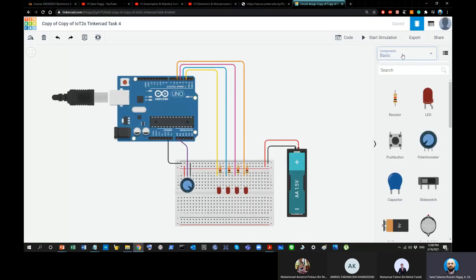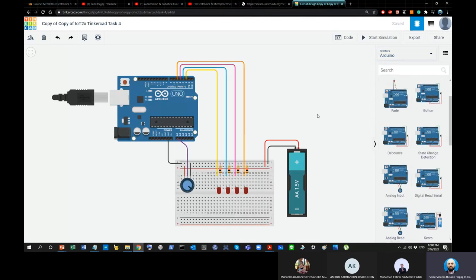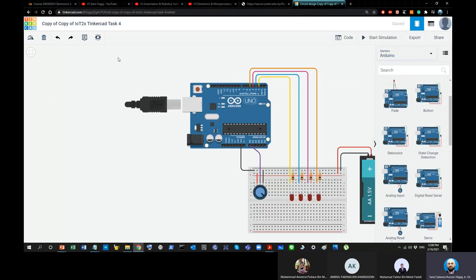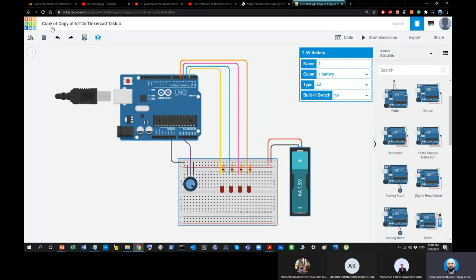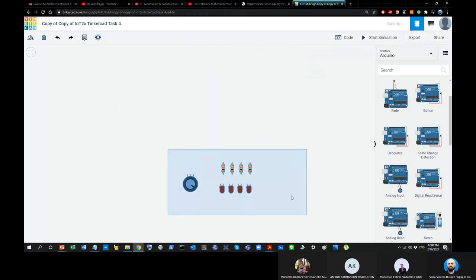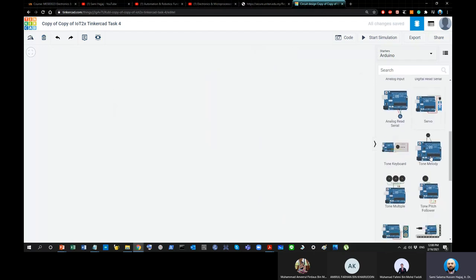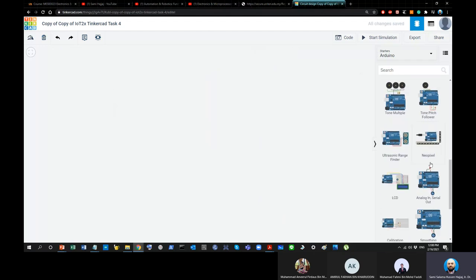If we go back to the work area, and look at not basic, but Arduino right here, you will see ready-made projects. But first of all, let's delete all of this. Let's trash the whole thing. Okay, so now we can see ready-made Arduino projects.